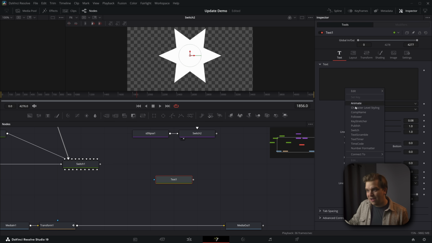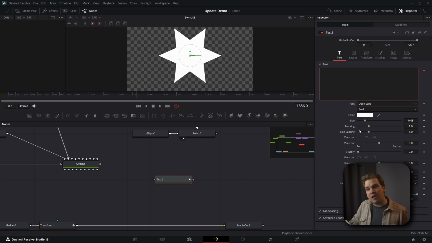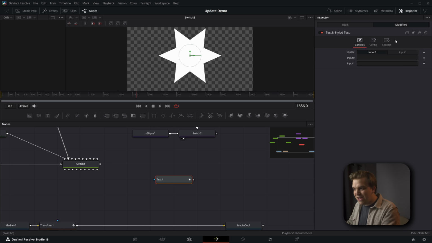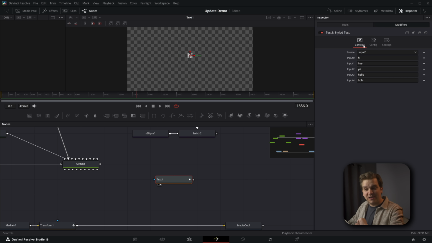I can right click and add a Switch to that, which doesn't come in as another node. It lives over here in modifiers. And now I have an input for all these different texts. If I do like, hi, hey, crank this up to 5. Hi, hey, yo, hello, hola. Then on this text here, oh, this is interesting. When you did it here as an expression, you do have this drop down, but now you have this simple drop down control for however many of these texts you want. And you didn't have to add these controls manually over in config.